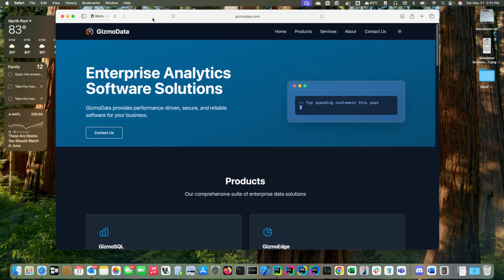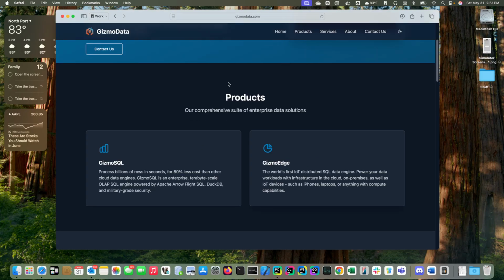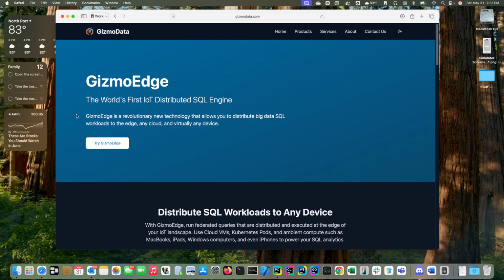All right, so we're going to jump in here, go to gizmodata.com, scroll down, go to our product section, and go to the GizmoEdge screen here. We're going to go ahead and try GizmoEdge. But before I do that, when you go to this page, just read through it, and you can see all the cool features that GizmoEdge offers.